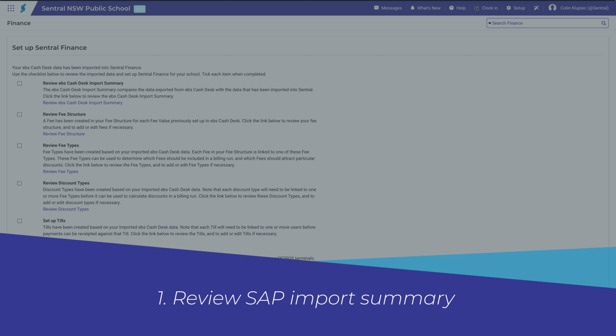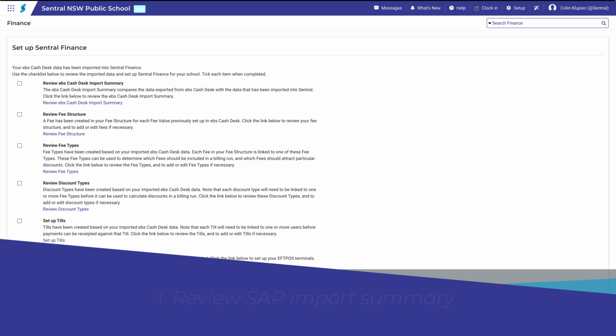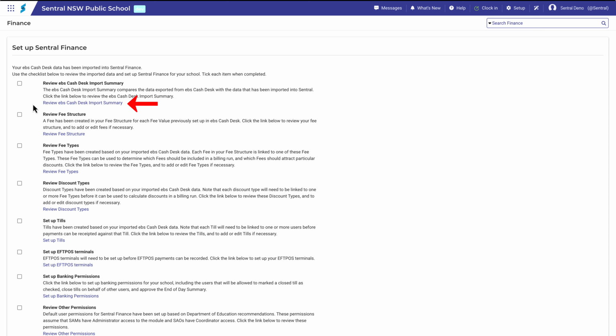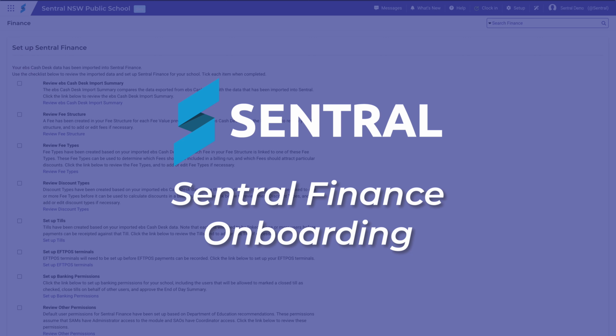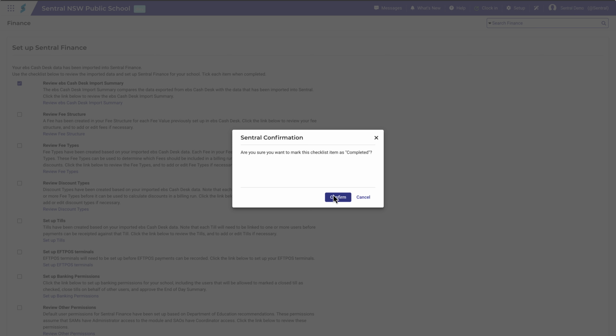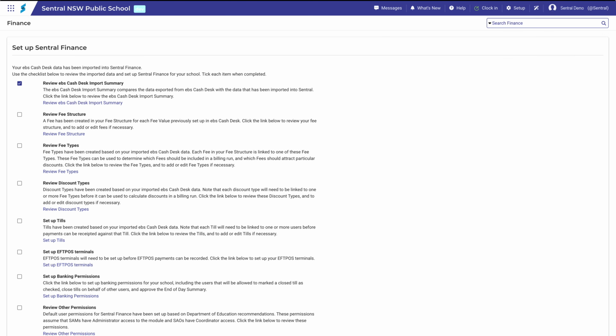The first step requires you to review and check the data that have been imported into Sentral. Click this link to access the import summary. When the summary is displayed, it may be faster to complete the review process by only checking the anomalies report to see if there are any issues that need addressing before continuing. When you've completed the review, navigate back to the onboarding checklist, check this box to confirm, and move on to the next step.